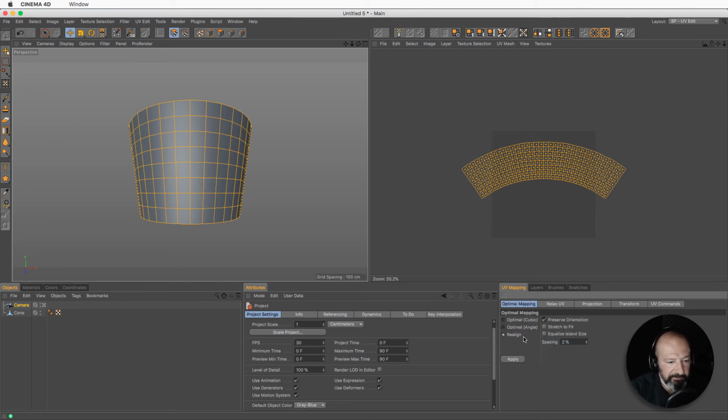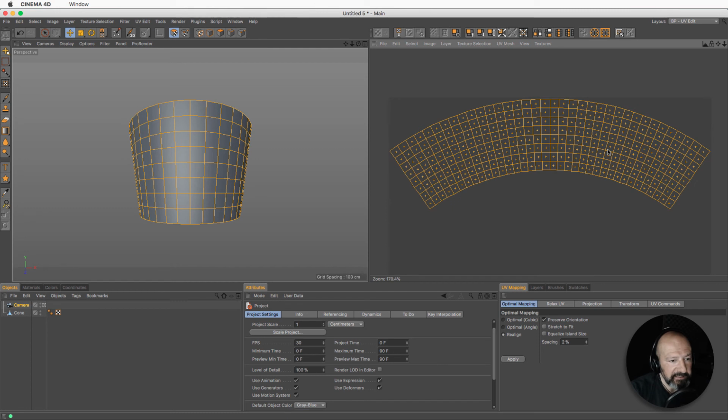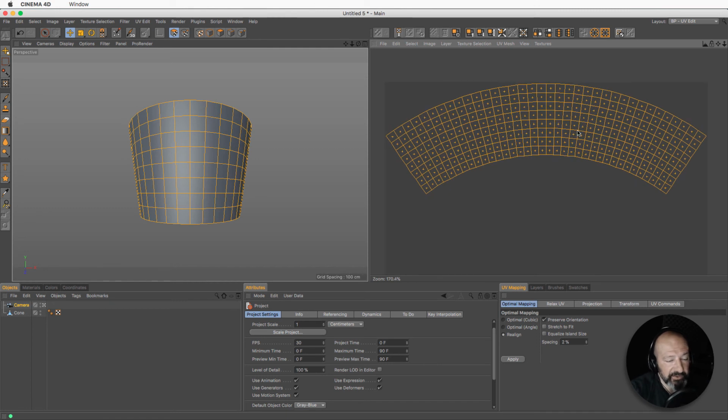And just go to optimal mapping. You can realign this, preserve orientation, and it will fit it in your UV tile. And basically what you can do is take a screen grab of this and use it in Adobe Illustrator to create this, and it's going to be a perfect label. Now try it, tell me if it works. Only positive comments please, because otherwise I get depressed.